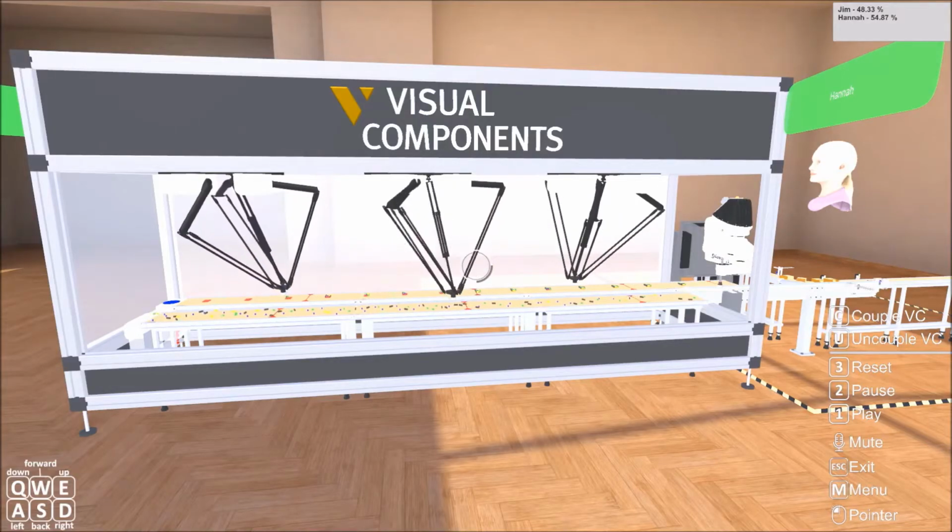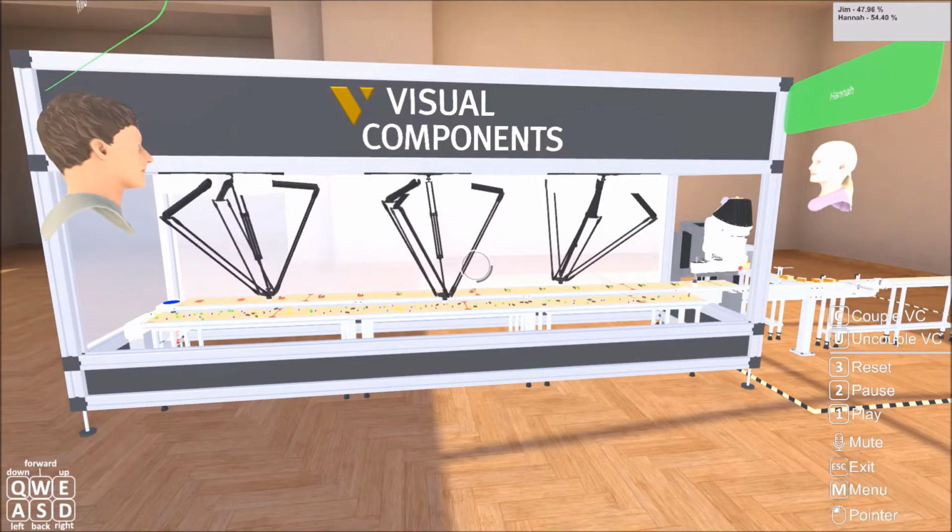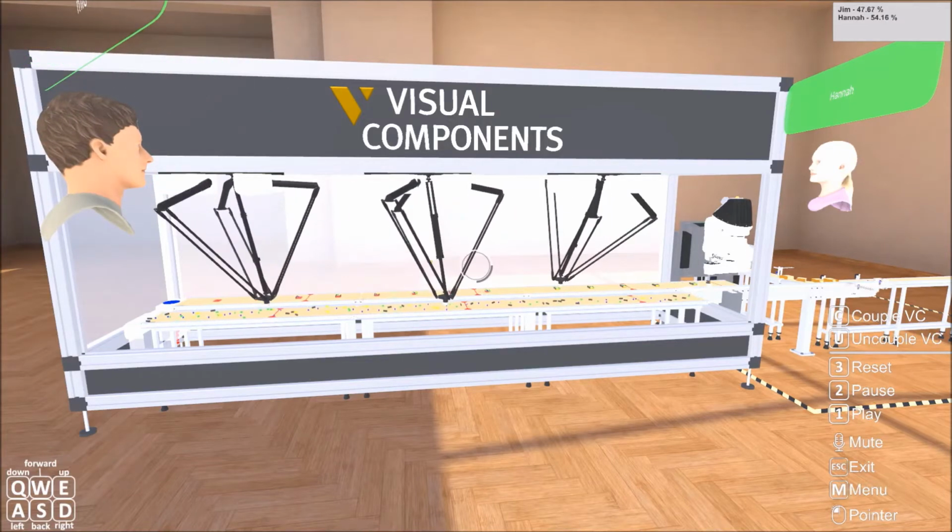Stage for Visual Components combines 3D simulations and real-time 3D conferencing, so you can make better decisions and improve communication with customers, partners, and teams from anywhere in the world.